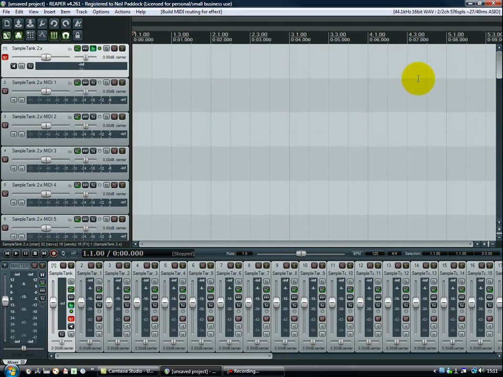Now, suppose I want to play a MIDI file. There's a couple of things we could do here. We could try and play with my MIDI keyboard. Shall we try that anyway? Let's very quickly do that.